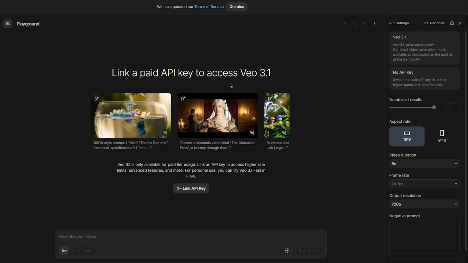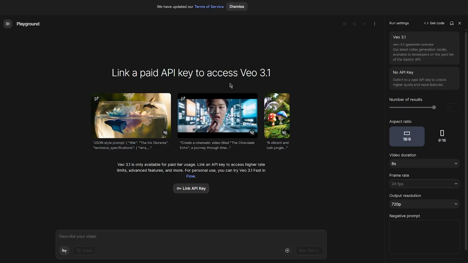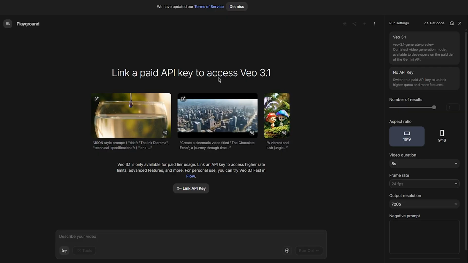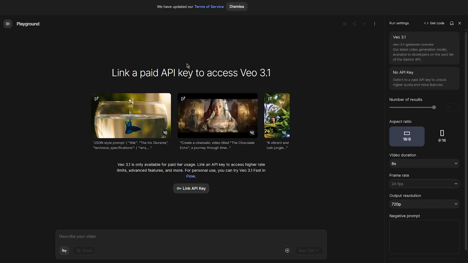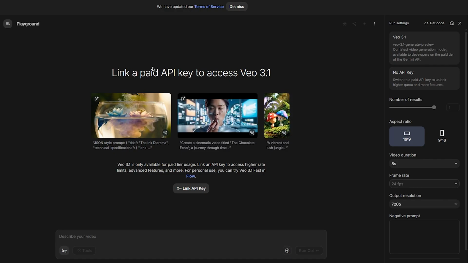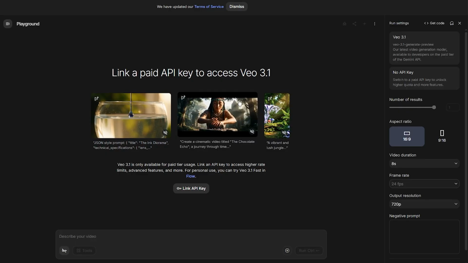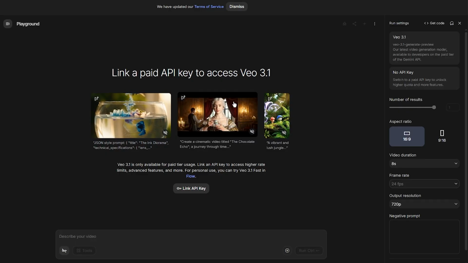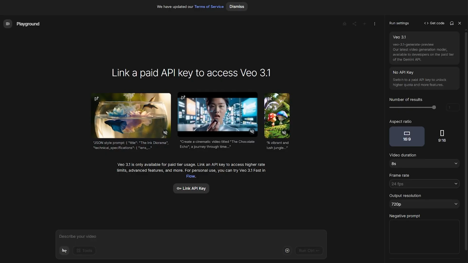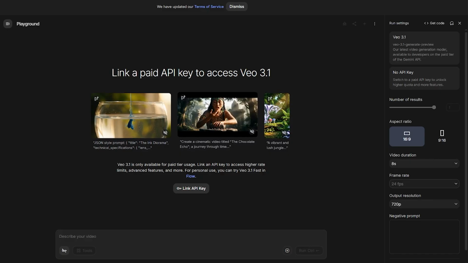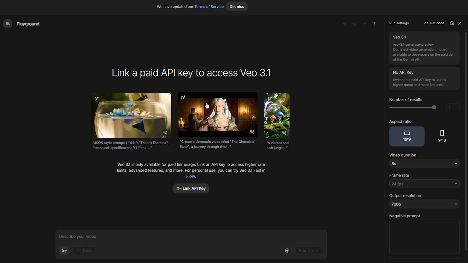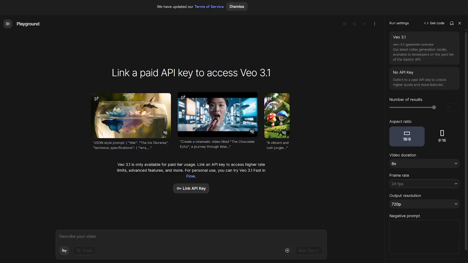Now, before getting into this, this is where the magic happens and where most people completely mess up. There are good prompts and then there are bad prompts. A bad prompt is going to be: a man walking. A good prompt is going to be: a cinematic shot of a man walking through a rainy street at night, neon lights reflecting on wet pavement, slow motion, dramatic lighting, 4K. See the difference? You're not just describing, you are directing.